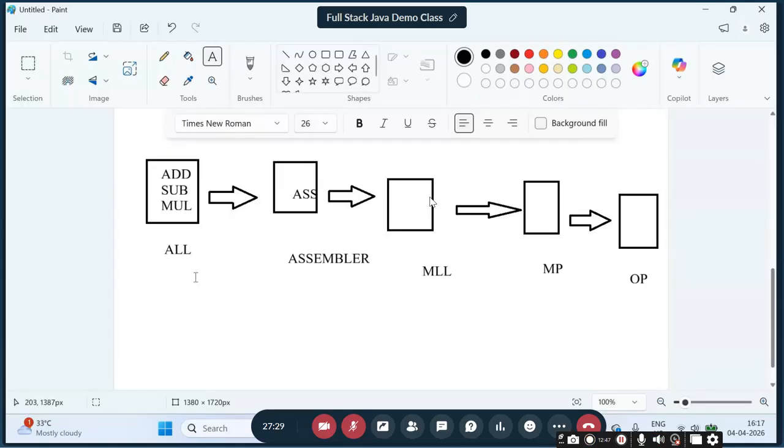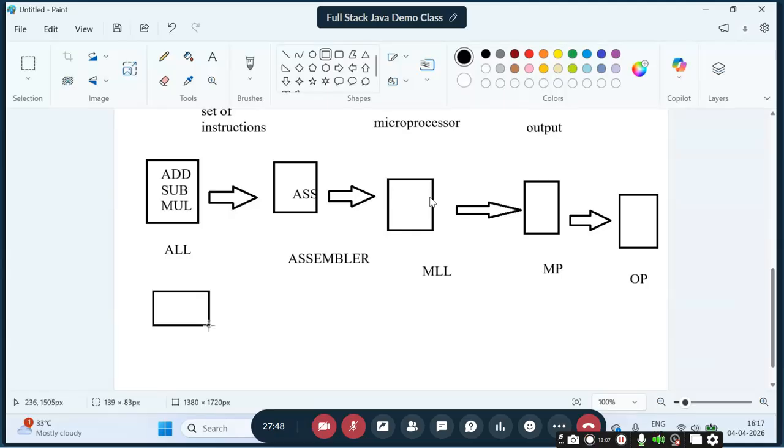And next, let's discuss high level language. Why do we call it a low level language? Because here it is converted into binary language. Okay, let's see high level language. This one is high level language. Let us assume.